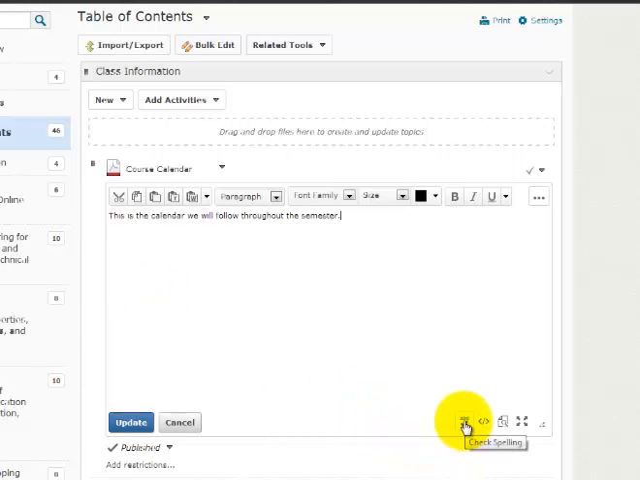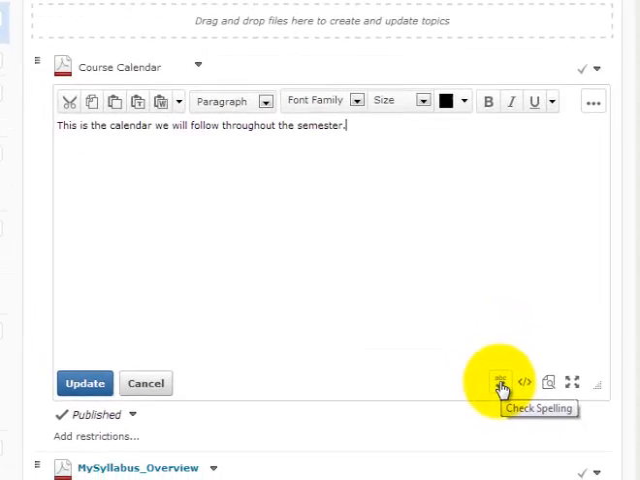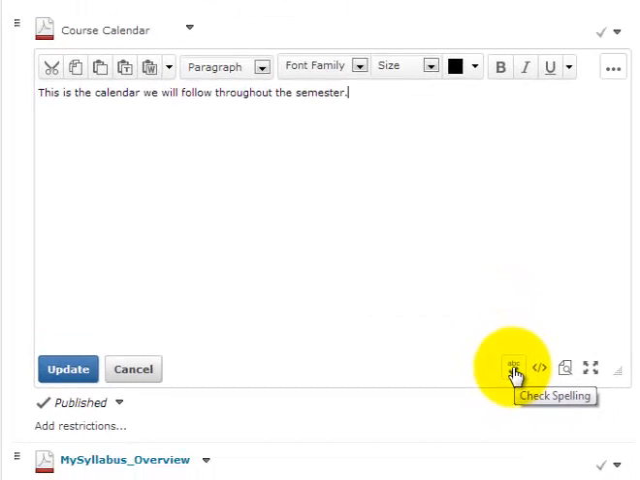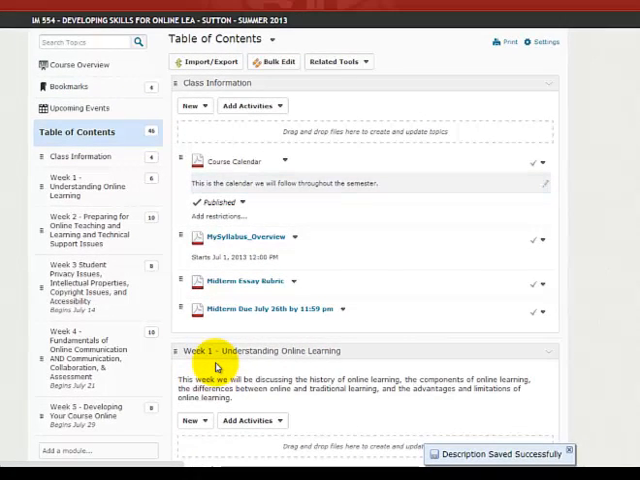So you've got the spell check as your first item. This is your source code button. This is preview button, so you can preview what it's going to look like. And then this one would toggle you to a full screen. I'm going to go over here and say update because I'd like that to be entered underneath that PDF file.